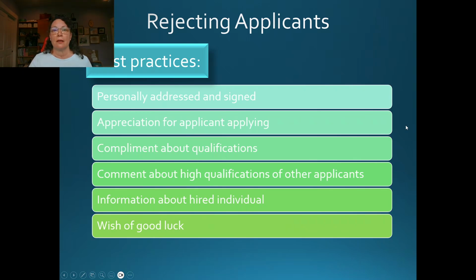And then of course, wish that rejected applicant good luck. I hope that you find the place that's a good fit for you, right? I hope that good luck in your job search, whatever, be sincere about it. Too many organizations just let it go with crickets. They don't say anything.